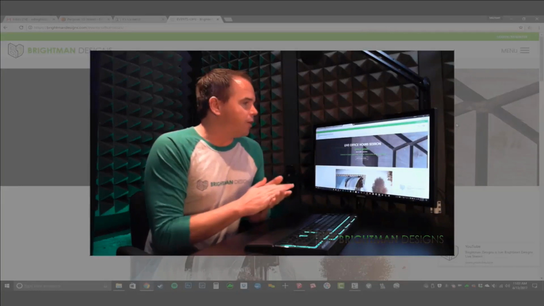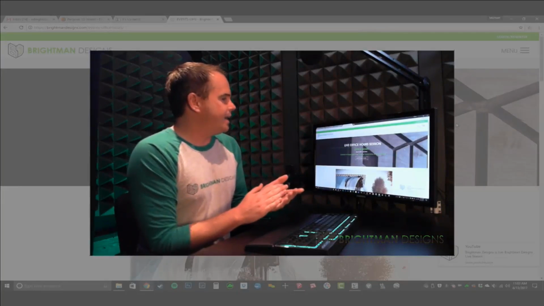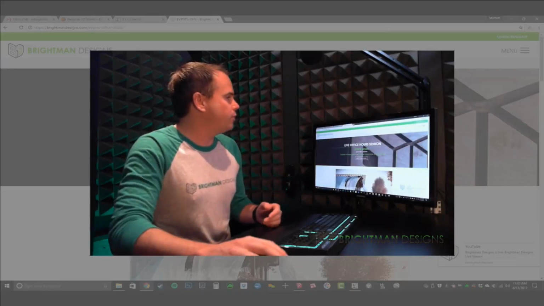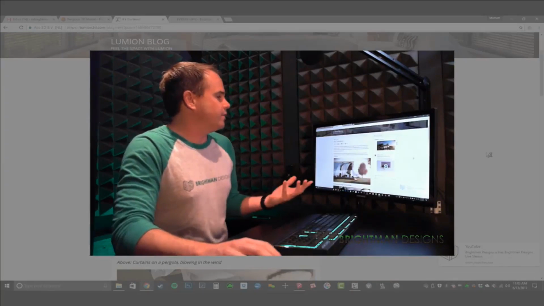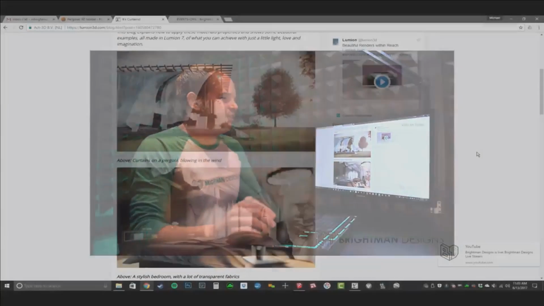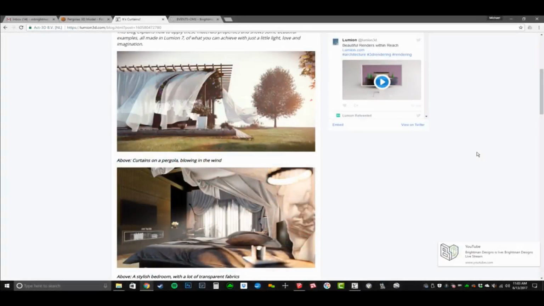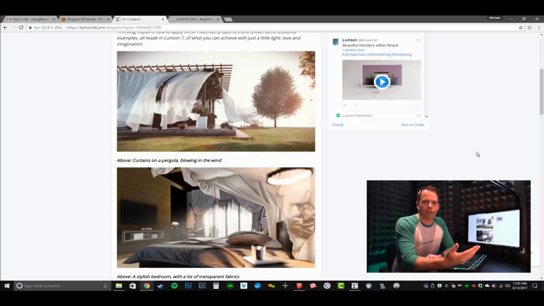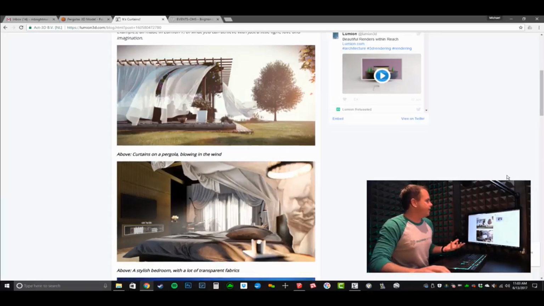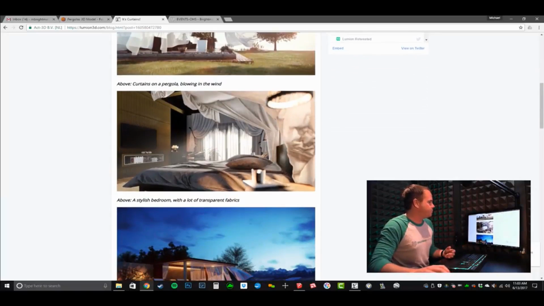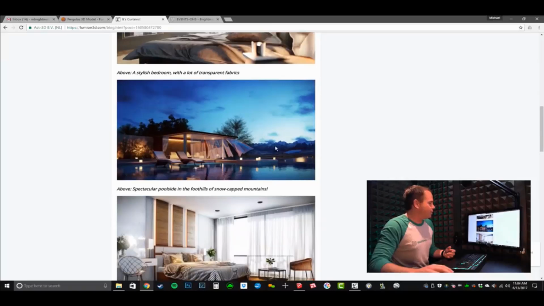So what we're looking at today is this blog post from Lumion. It's curtains. That was a new feature in Lumion 7, these transparencies. It was a really cool new feature with the waxiness and the transparencies. There's been a lot of activity around the images in this blog post, and I think a lot of it is regarding these curtains that are blowing in the breeze.